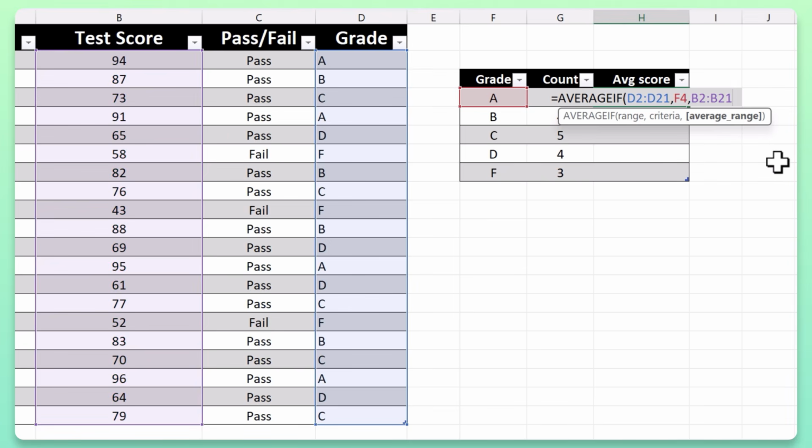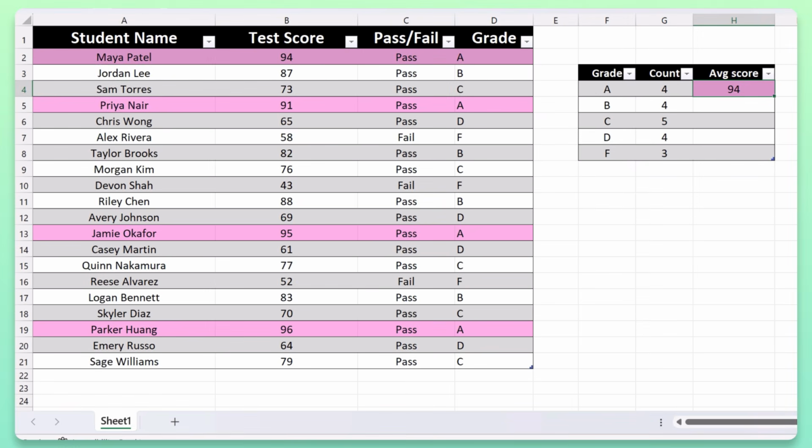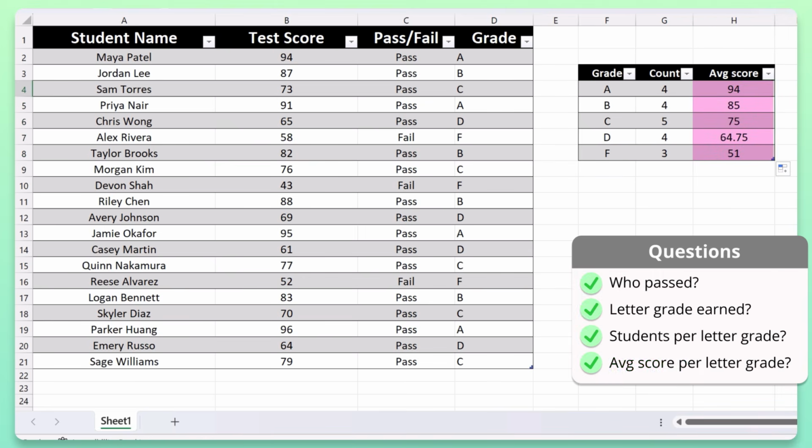To keep range references locked when we copy the formula down, we use absolute references, just like before. Since we want the criteria to shift, we leave it as a relative reference. Pressing enter, we get 94. This means that our 4 A students averaged a 94, solidly in the A range, not just scraping by. To get the averages for the letter grades B through F, we simply copy the formula down. Awesome! We now have the average score for every grade group, and we've answered all 4 of our questions.